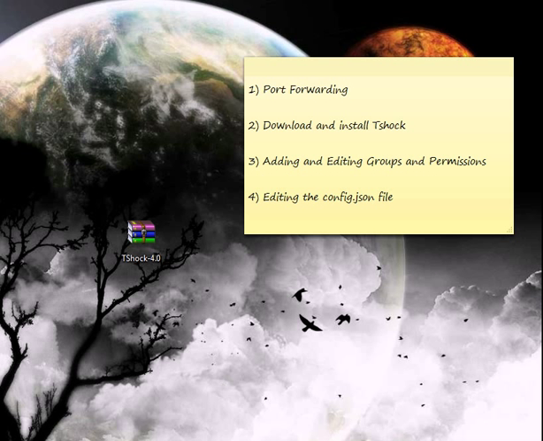If you go to tshock.co and then you go to install, this is where you're going to find the latest version of Tshock. I went ahead and downloaded it already, and it comes as a compressed RAR or zip file.